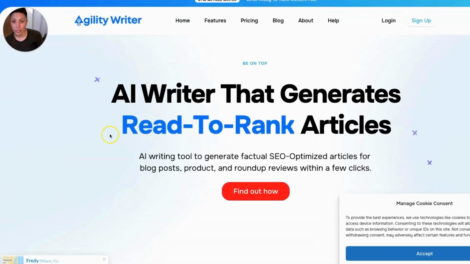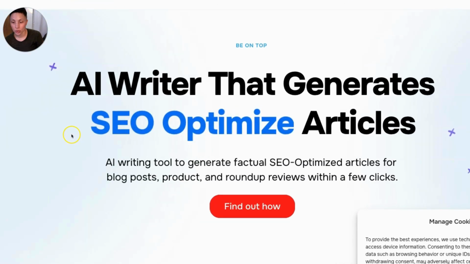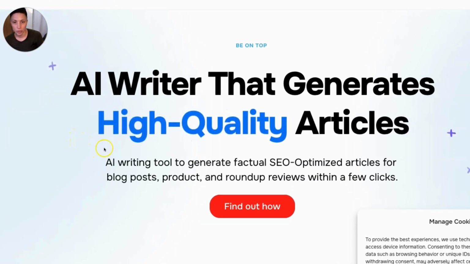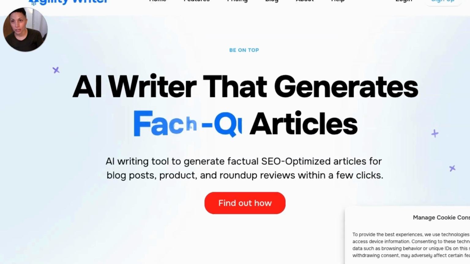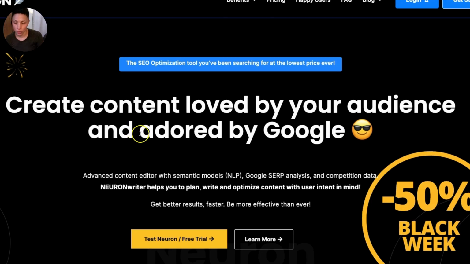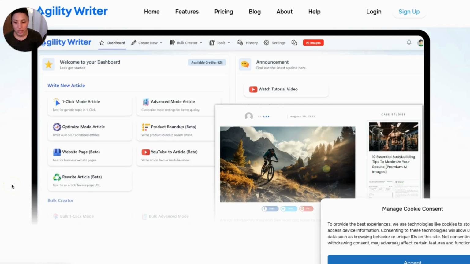AgilityWriter is an AI-powered writing tool that helps you create high-quality SEO-optimized content in bulk. And NeuronWriter is another AI tool that helps you optimize this content using semantic SEO recommendations. It helps you research articles in your niche, analyze search engine rankings, and extract content from high-ranking pages. You use these two tools in combination because AgilityWriter is good at creating content quickly, while NeuronWriter is good at optimizing the content to rank higher on Google.